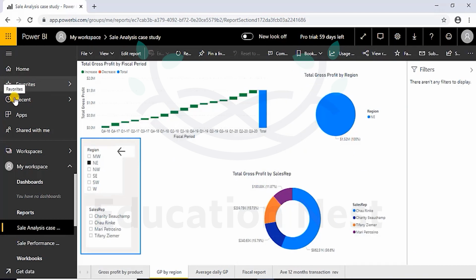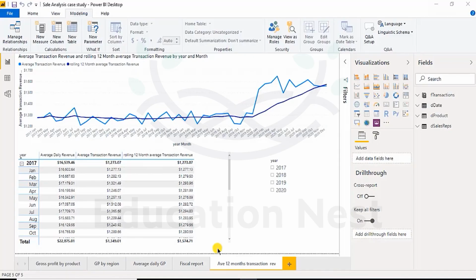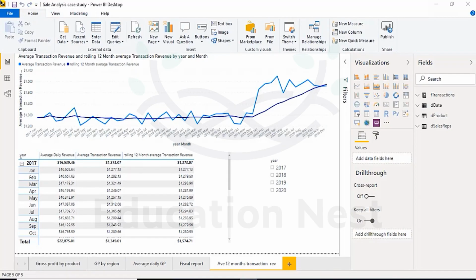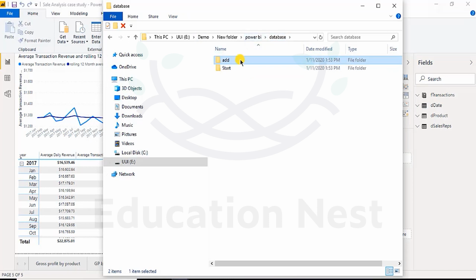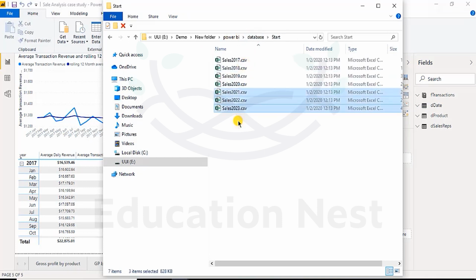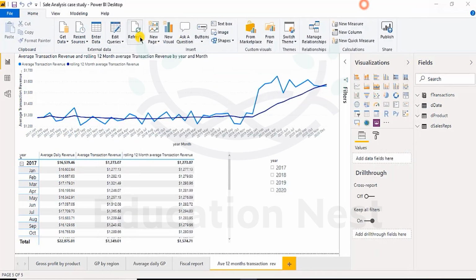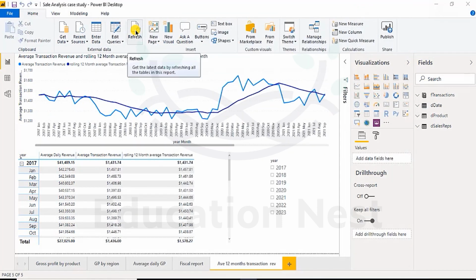Now let's go back to Power BI Desktop. Now we will see how to add new data and refresh this report. For that, you just need to go to the database folder, select the file, copy it, move it to the main location, and just click on refresh. Now, as you can see, all the reports are updated with the new data, and the years are reflecting for 21st, 22nd, and 23.